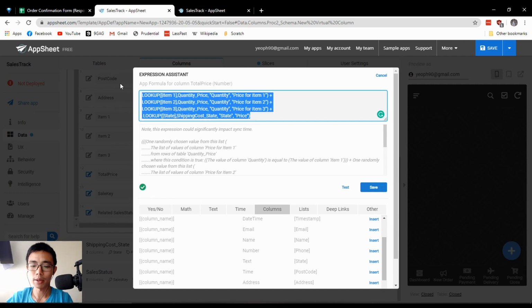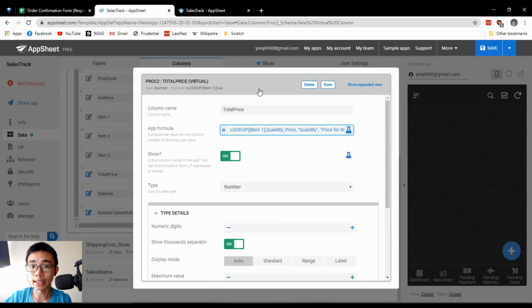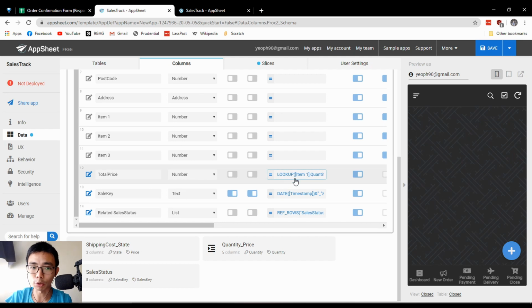I think it's straightforward enough. Quantity times individual prices, and then we add everything up plus the shipping cost. So that will allow you to get the total prices of the overall sales. So per sale, what is the total price?